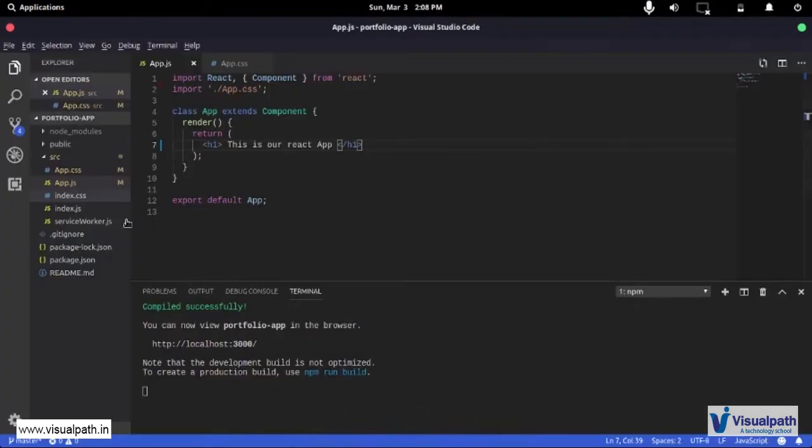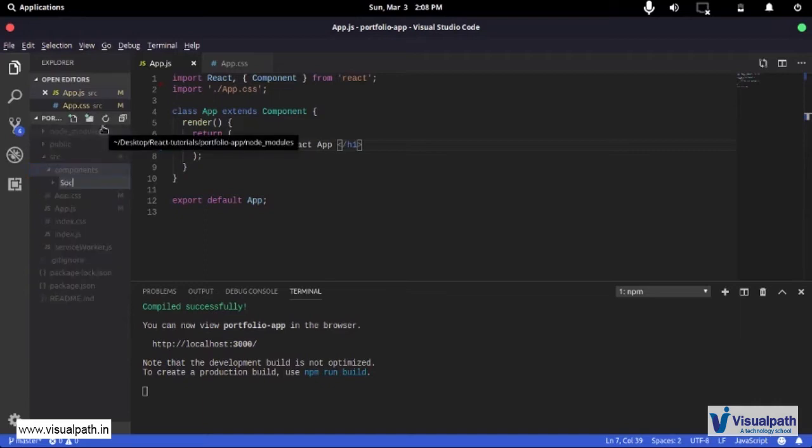So let's go back to our app, and in our src folder, let's create a folder called components. Now once I've created this folder, for every single component that I'm going to create, I'm going to create a folder for it. So I'm going to call it media component.